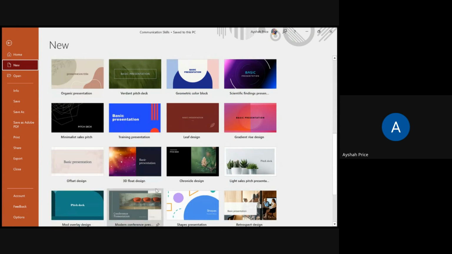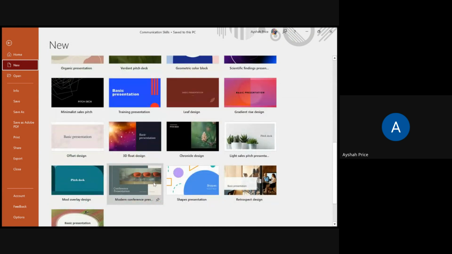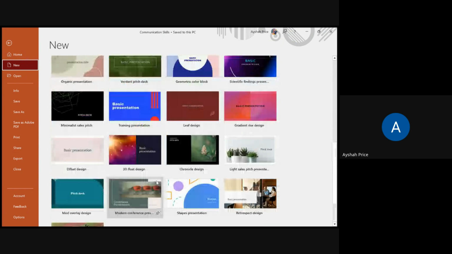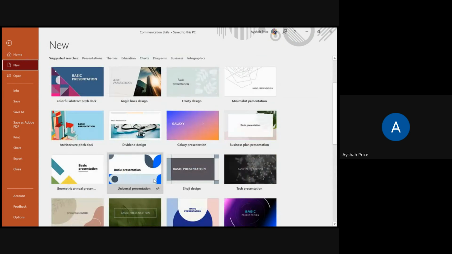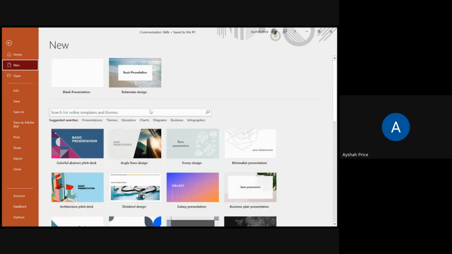Right, so there's training ones. There's some that are public speaking. There's financing. There's so many different presentations that you can pick, and different designs. And that's what I really like about PowerPoint. Okay, so I went ahead.